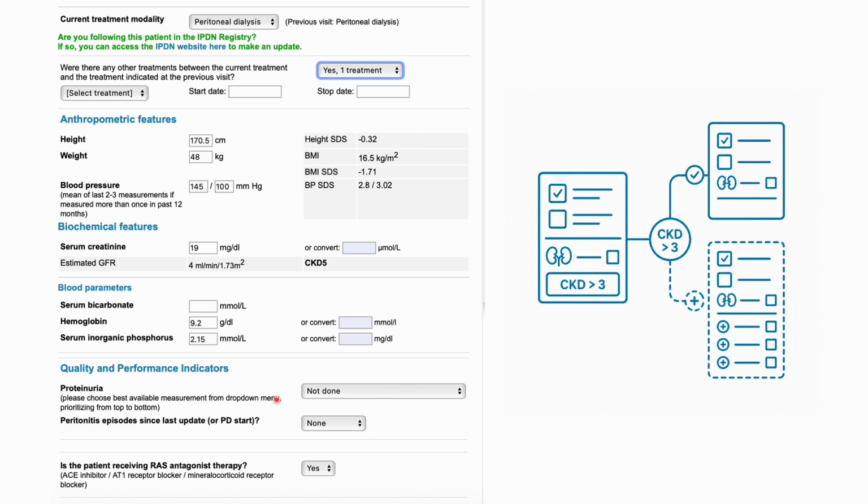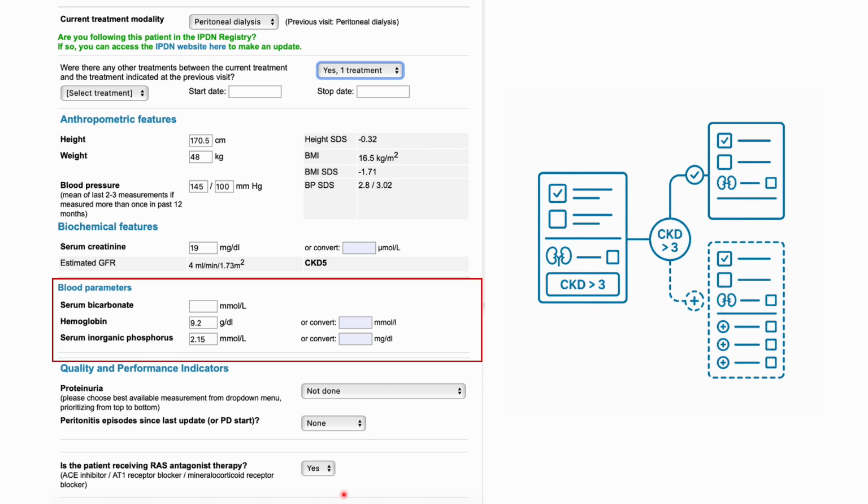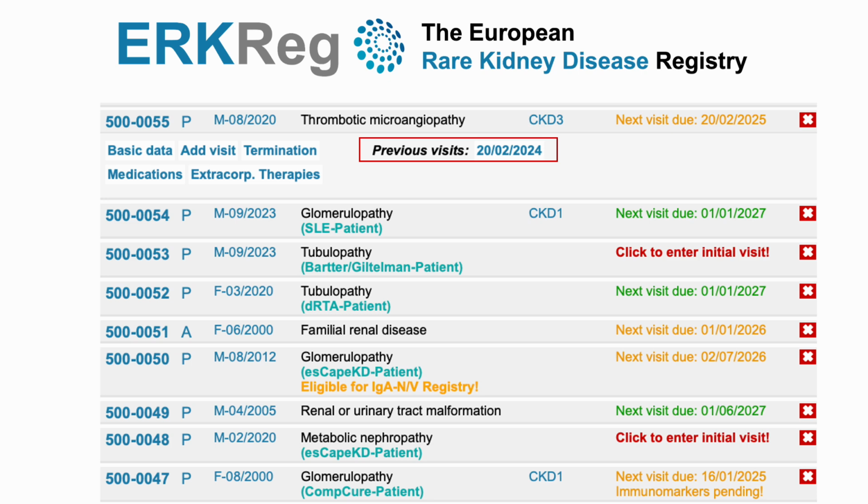Here we see an example related to the CKD status. As mentioned before, some blood parameters and other values depend on the CKD status of a patient. If the patient has a CKD status above 3, additional questions will appear after trying to save the patient's visit. Please complete these additional questions to ensure that all relevant clinical information is collected and that the visit can be saved correctly.